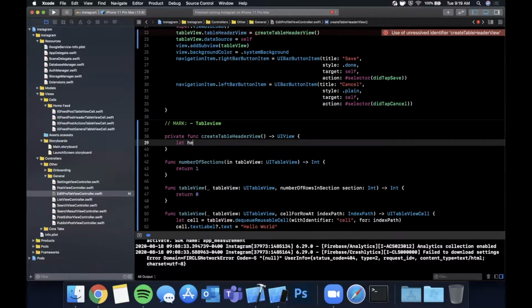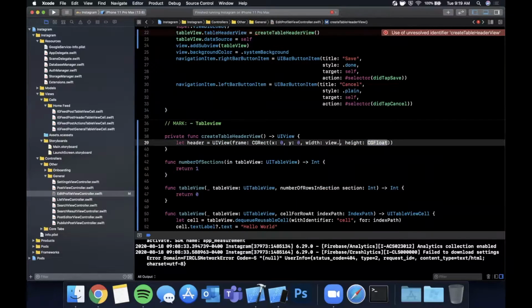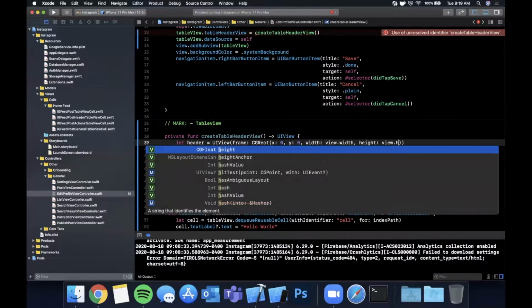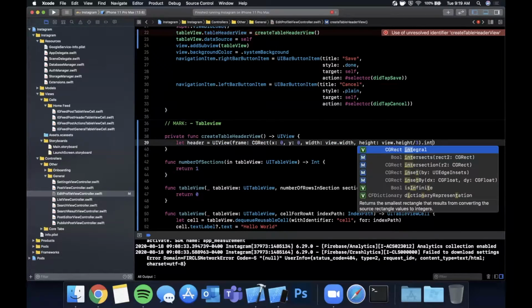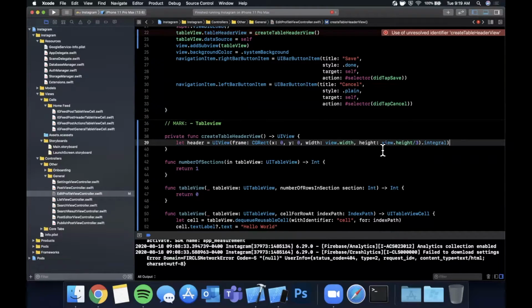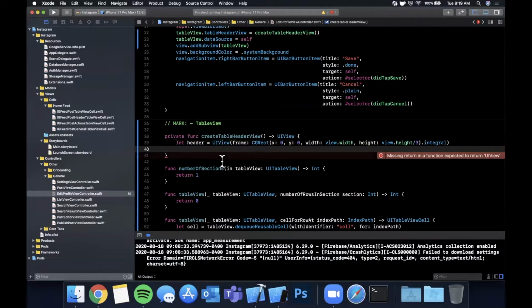So in here, we're going to say let header is UI view. And we're going to give this a frame, actually. And this will be a CG rect 0, 0, view dot width. And the height can be view dot height over, let's say over 3. That looks to be correct. Dot integral simply rounds up all the values to the nearest integer in case we're using a floating point there. We're going to return the header.